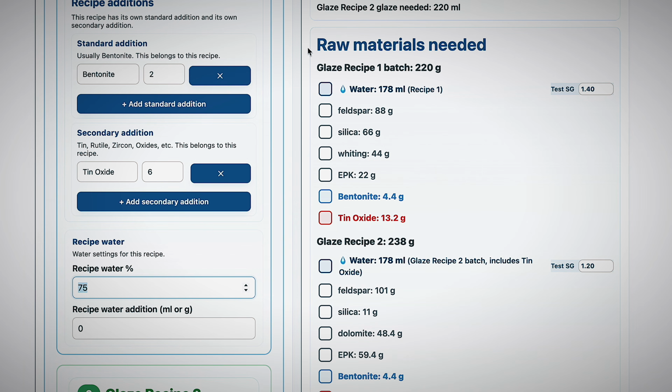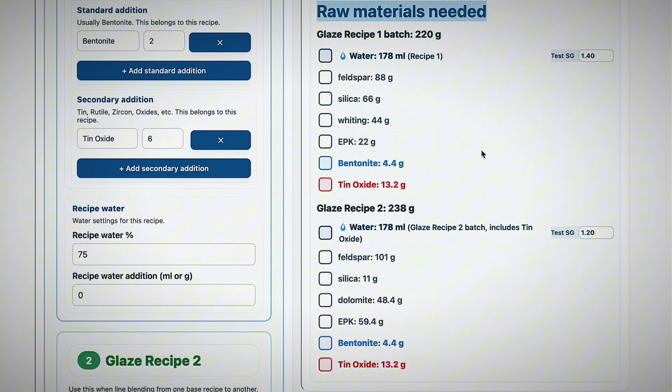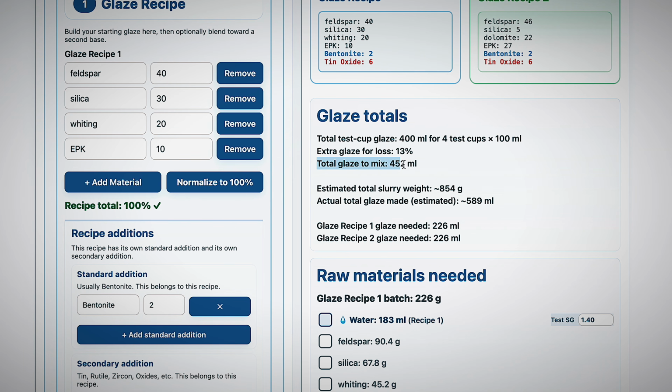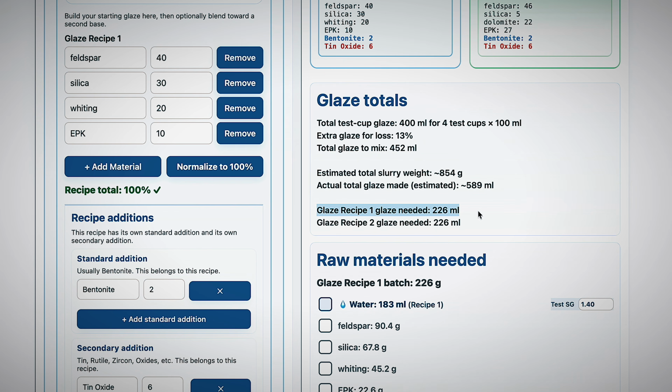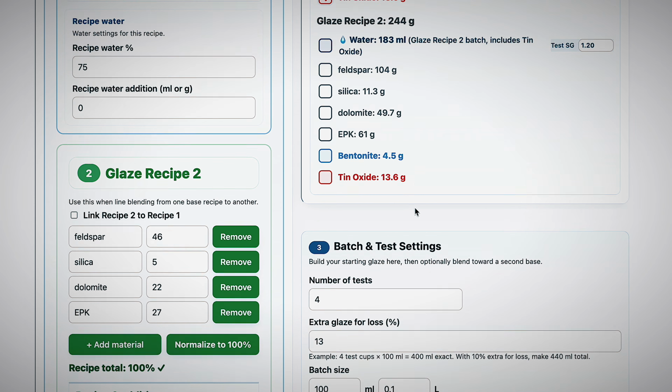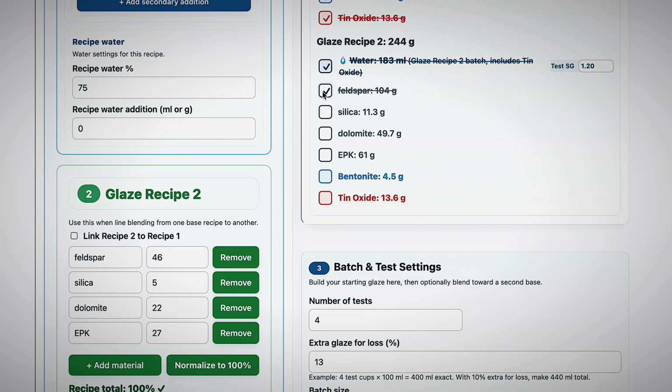So this section on the right is basically showing you the breakdown of each glaze, recipe 1 and 2. This is based on here, which says 4 tests, and each test batch is 100 ml, and all this can be edited. Once you've added recipe 1 and recipe 2 and a number of glaze tests, the calculator tells you how much of recipe 1 and recipe 2 you need, and you can start mixing them. So here's a list of materials including raw materials and water, and as you add them, for each material you can tick them off so you don't get confused. At the end of this you're going to have both recipes made up and ready to start blending.